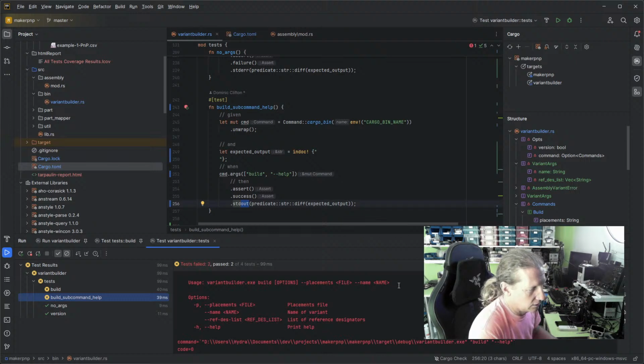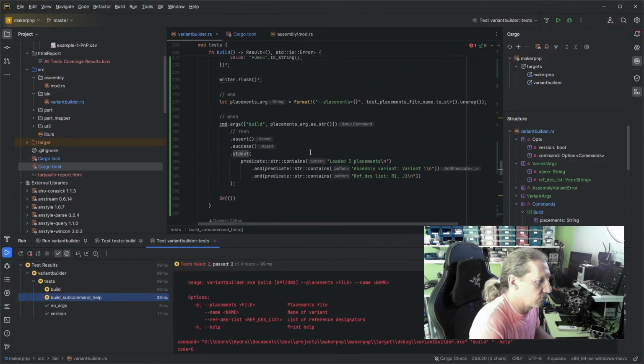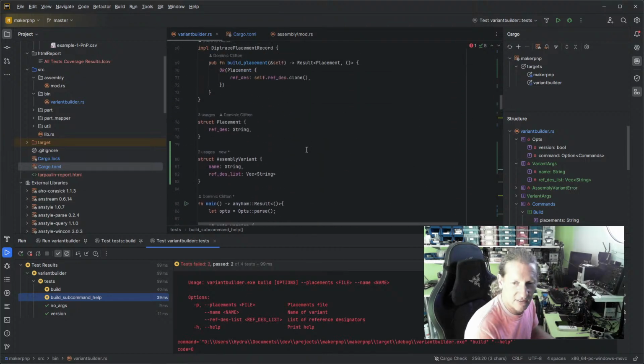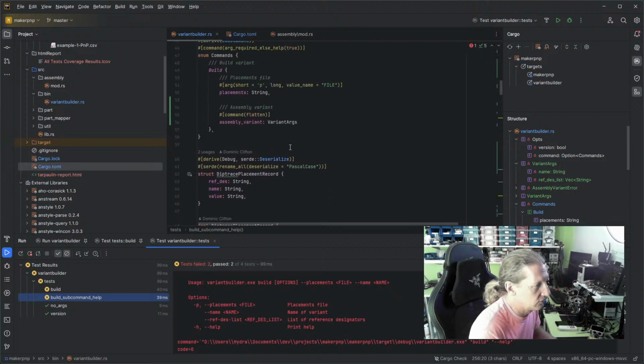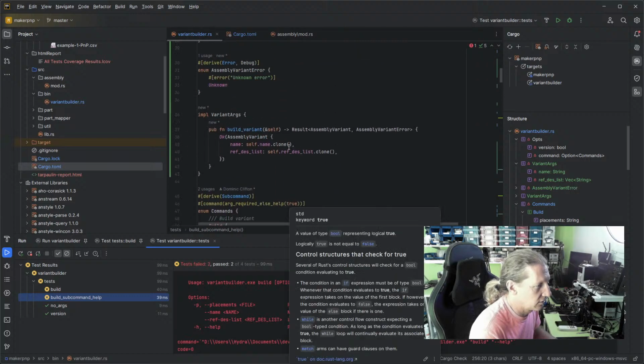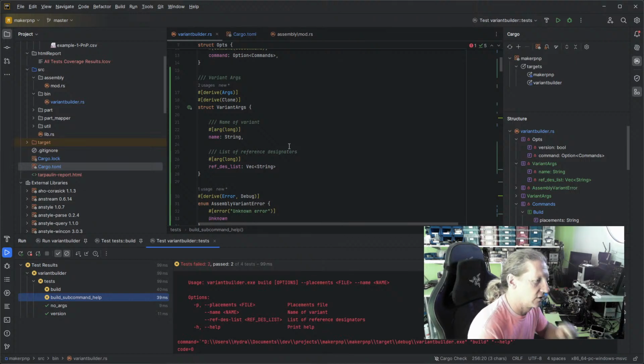But interestingly, name seems to be required, but refdes list is not required. Is that because it's a vector and vectors are allowed to be empty? Because normally you have to say required, yes, no. Right? Let's have a look. Because there's no required, not required.